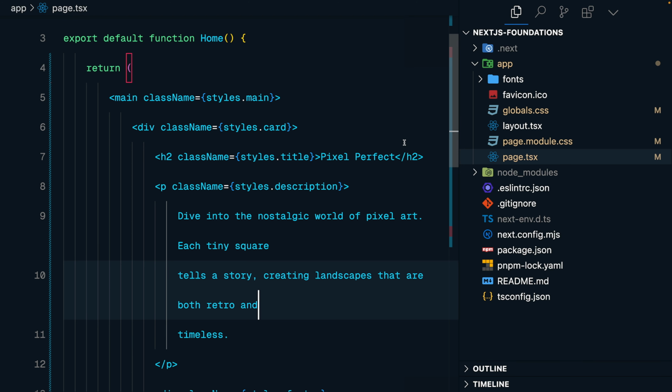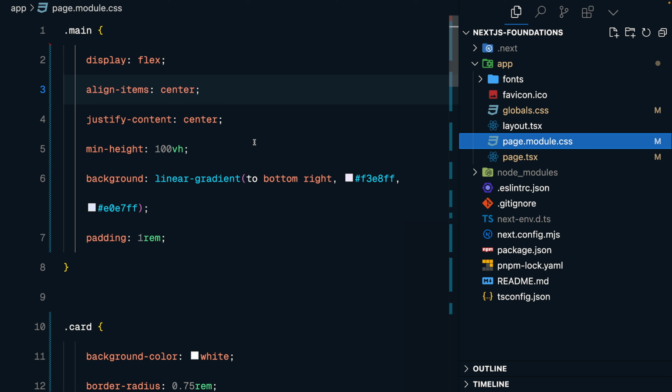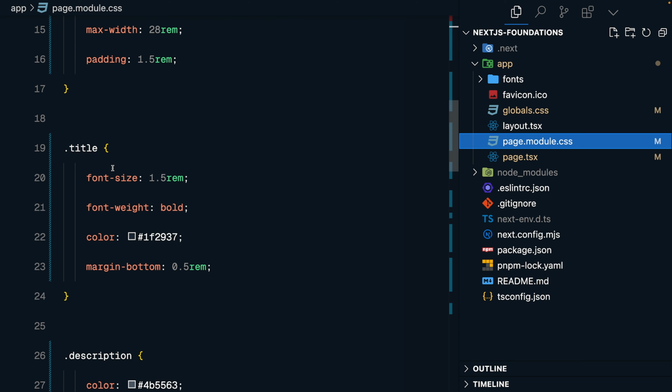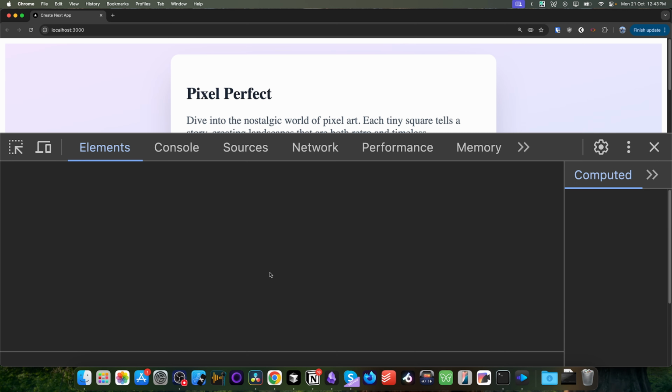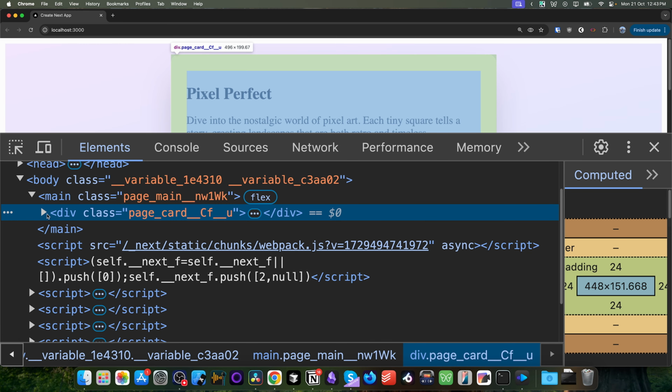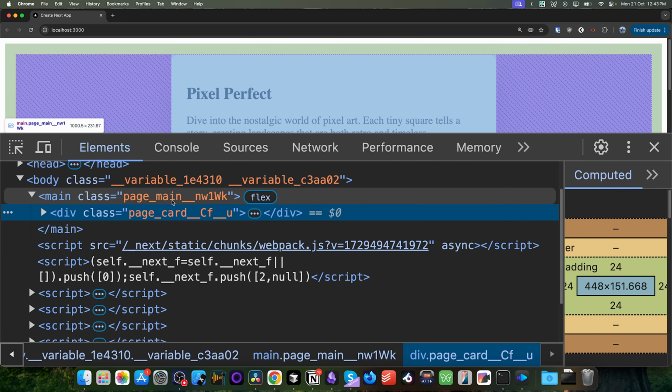If you take a look at this page.module.css file and notice the name of the classes that we have created, so we have created the main class, card class, title class. If I inspect my web page and try to find these classes, you'll notice that Next.js has either prepended or appended something, or has done both of the things to the classes that we have created.